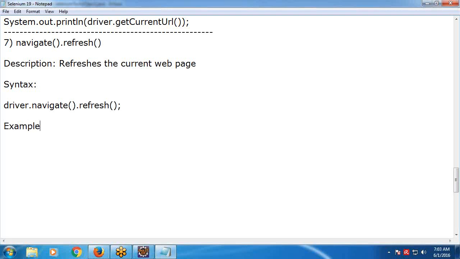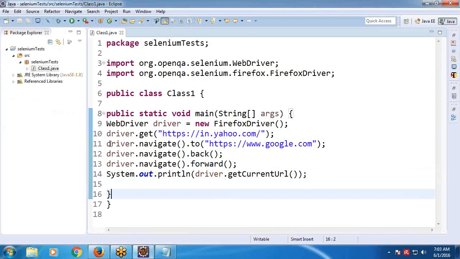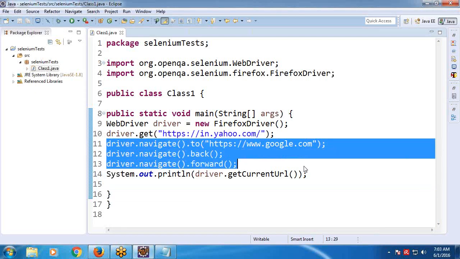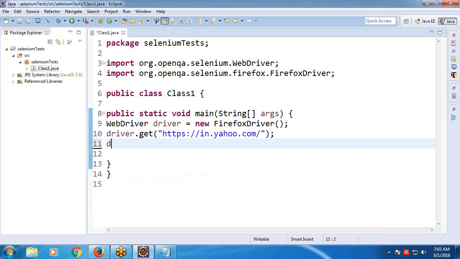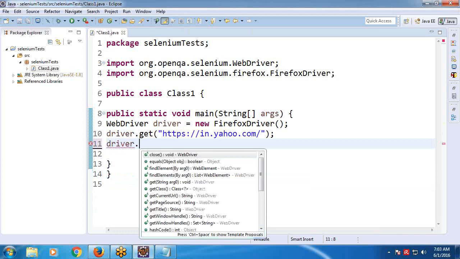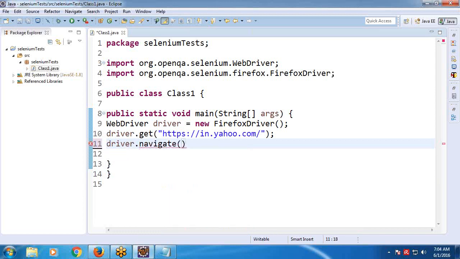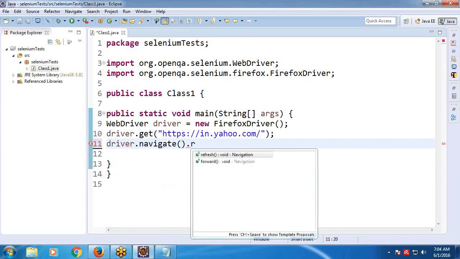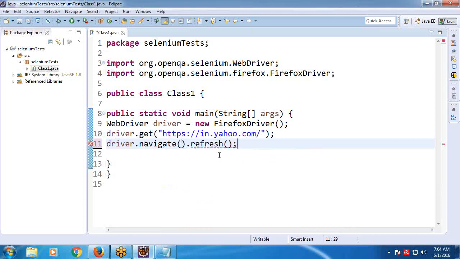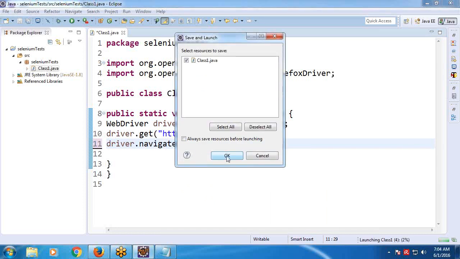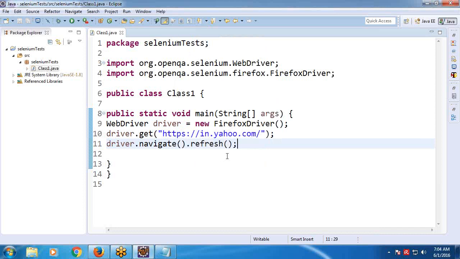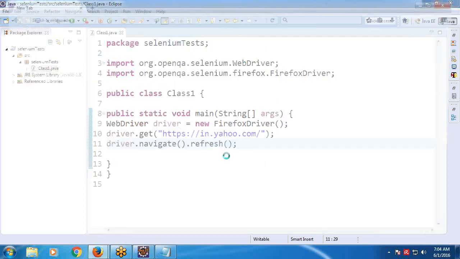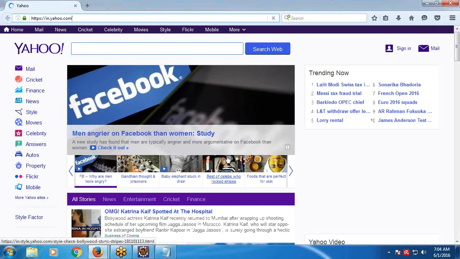Example. Suppose Yahoo. Next, driver dot, type N, select navigate, dot, type R, select refresh. Run the program. Here we are not returning any output. Just launching the Google homepage.